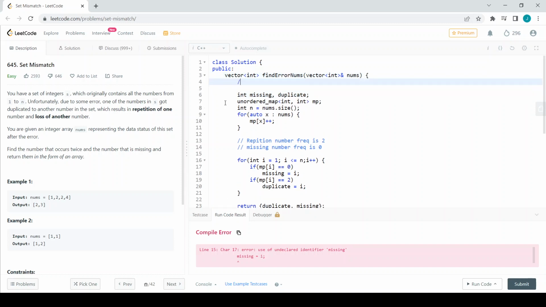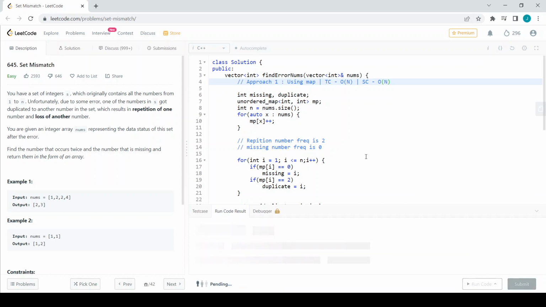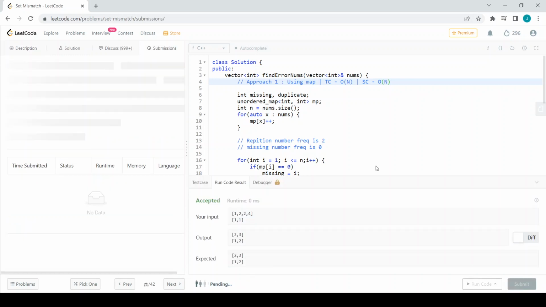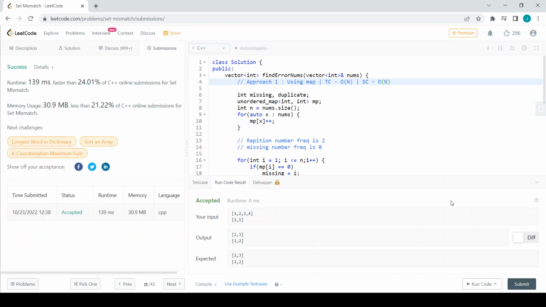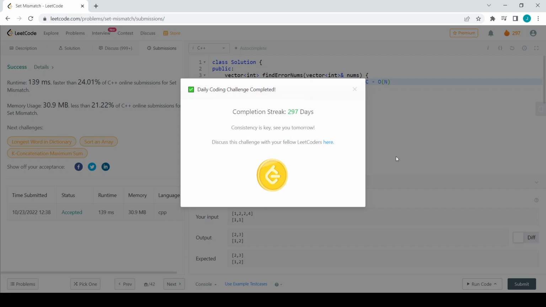For this approach 1, using extra space, using a map, the time complexity will be order of n, and the space complexity is also order of n. So this will be approach 1. Let us see the optimized one also. Let us try to submit the code. Okay, it gets accepted. Let us see an optimal approach as well.